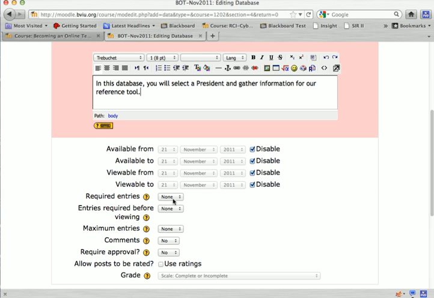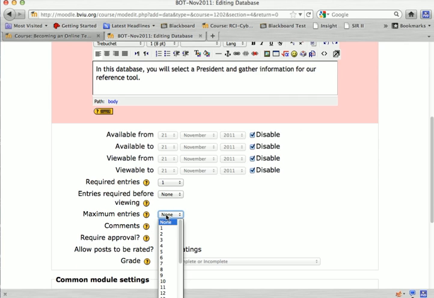Required entries. This requires a student to make a specific number of entries, anywhere from 1 all the way to 50. So I'll set this to 1. And then entries required before viewing. You can also set it up so that the student has to create an entry in the database before they can view the other students' entries. So that's completely up to you. Maximum number of entries. You can also set a maximum number of entries that the student can make. So let's say we'll set the minimum to 1 and the maximum to 5, so they can only put 5 entries in.